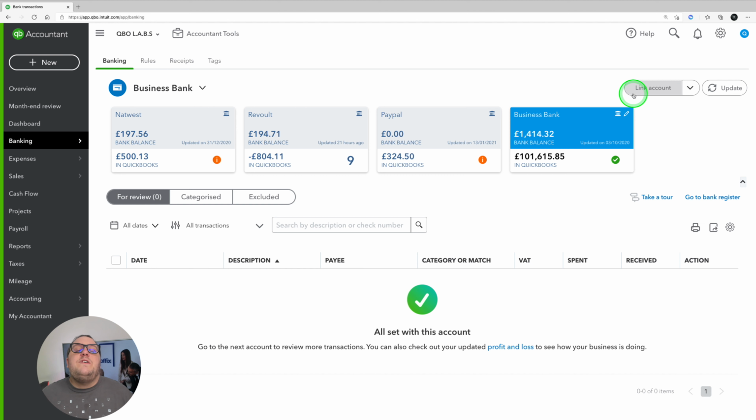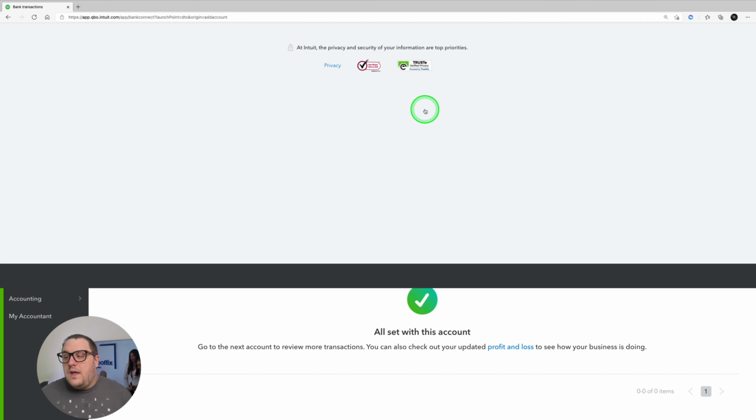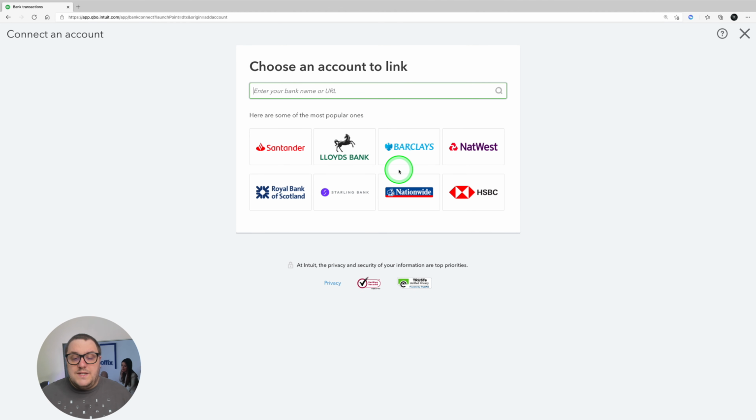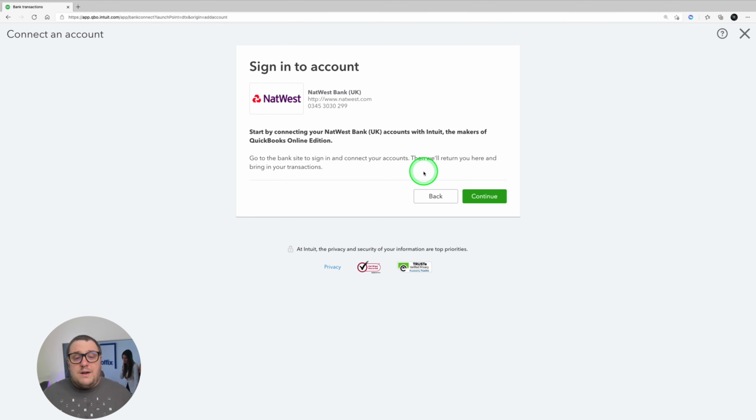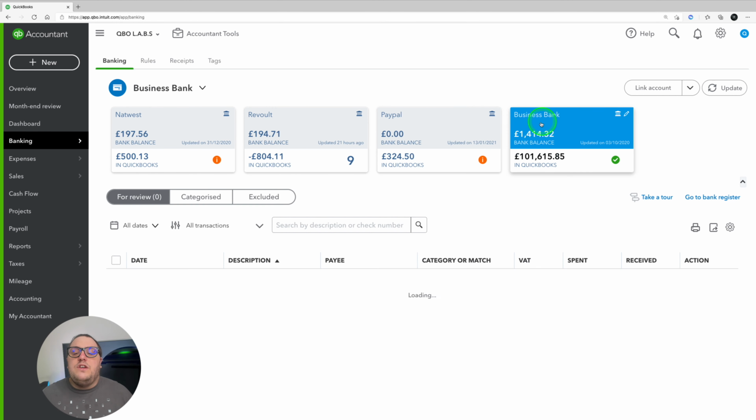But the most important thing to do at the very beginning is use this button at the top here to link account. And from link account, you can then go in and choose the bank of your choice. Doesn't matter what bank you choose, it's going to then take you step by step on how to connect that bank straight into QuickBooks Online. Once you've connected, you'll get these bank cards just like here for each bank that you've connected.